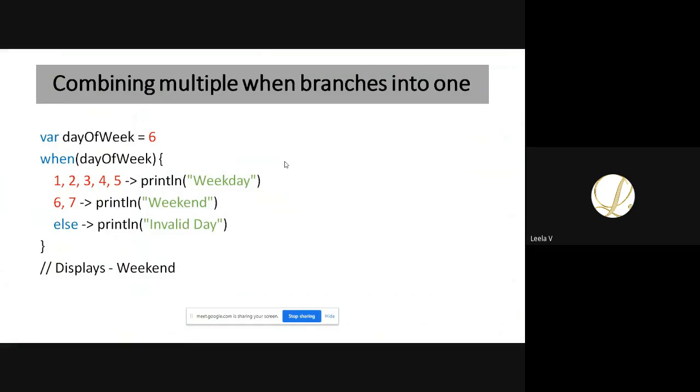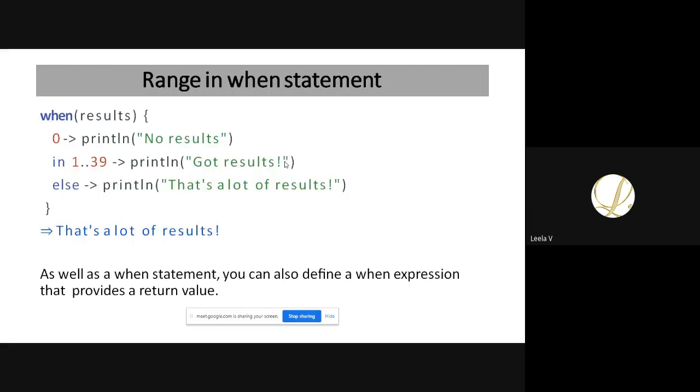So this is how you can combine the multiple branches into a single statement. And we can also use this range concept in a when statement, like our if statement.